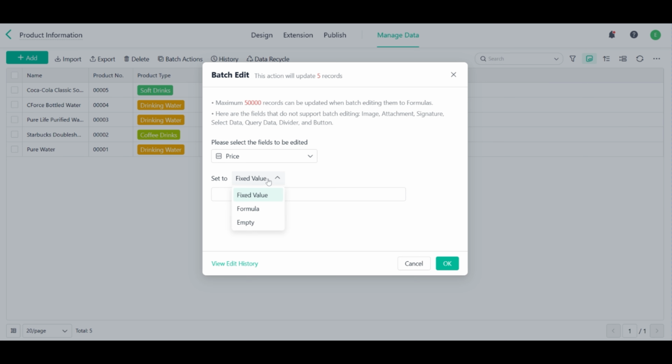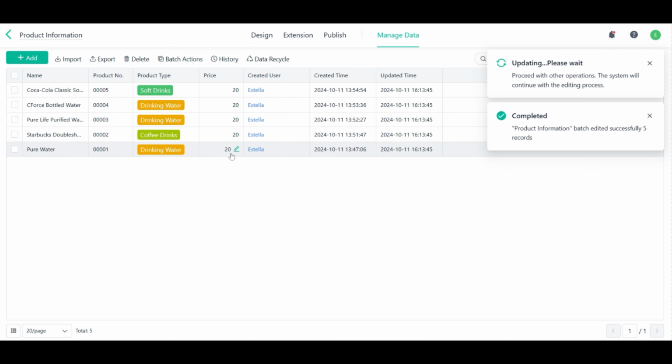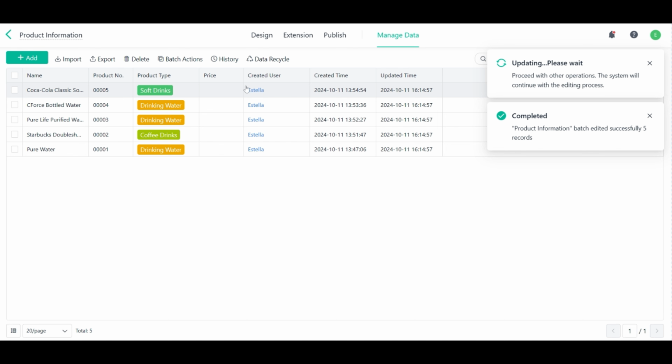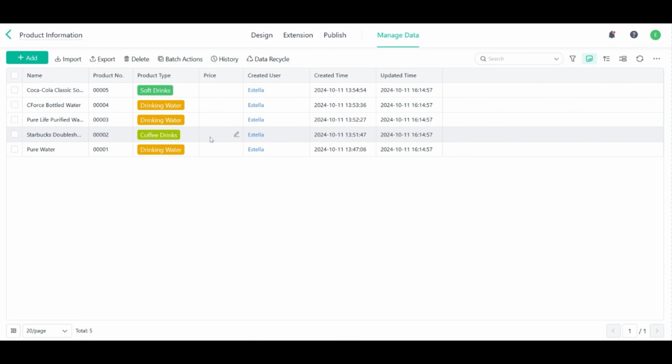Setting a fixed value is just as easy. When you select Fixed Value, all the records will be updated with the same value. If we want to change the price of all products to 20, simply select Fixed Value, enter 20, and apply. Now, all products will have a price of 20. If you choose Empty, the field value for all selected records will be cleared. Simple, right? That covers editing all records.